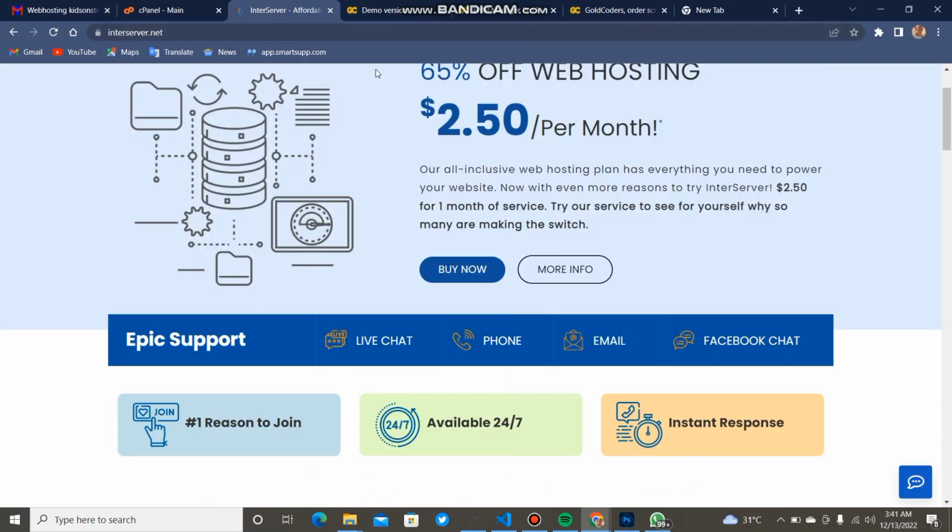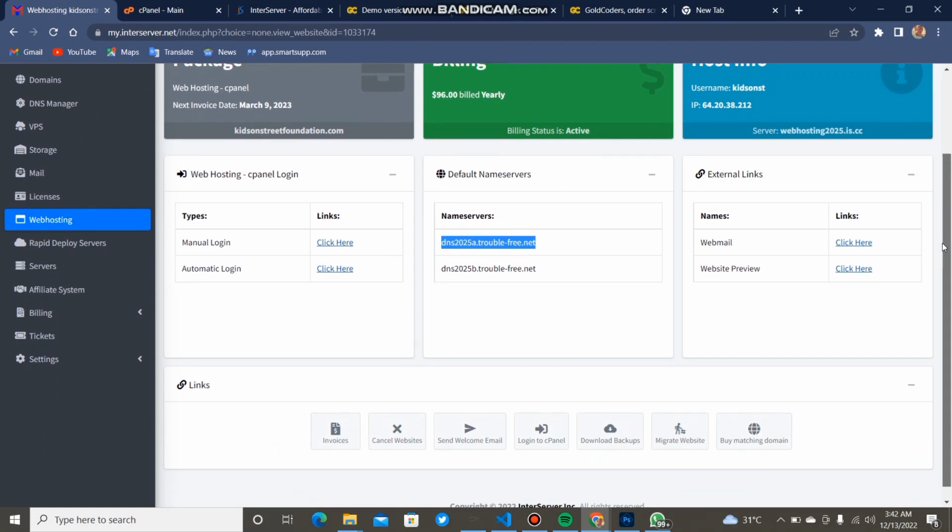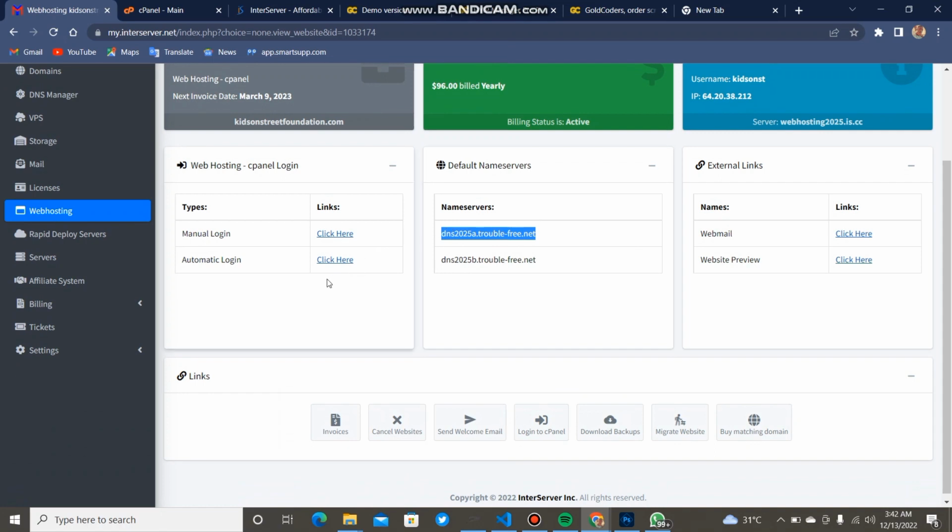So guys, we will now move to the host I'll be using. I'll be using InterServer as my host. This is my account. I've already gotten this. So I will be going to my host now. I've already pointed the domain.